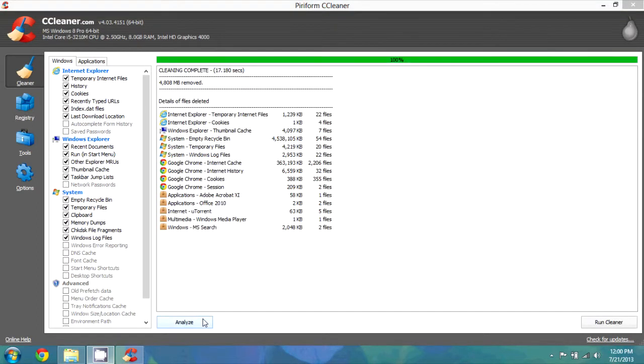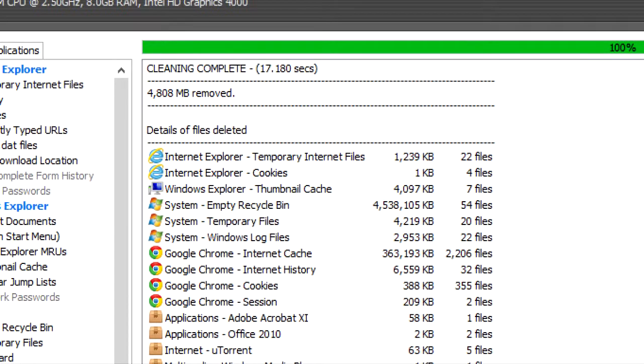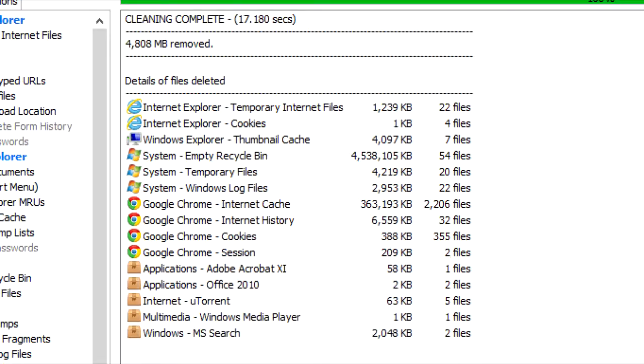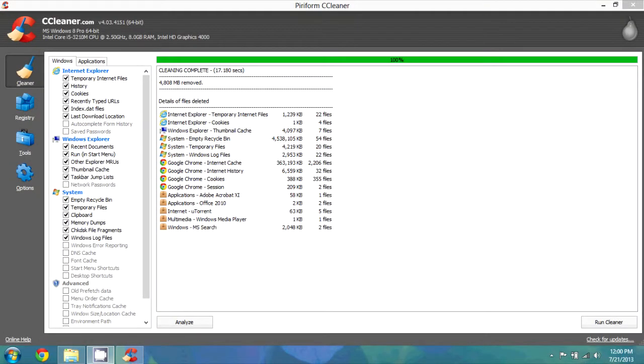Okay, now that it's complete, you can see that 4,808 megabytes were removed. Now that saves me a lot of file space on my computer. So this is an effective tool to use. Just run it maybe once or twice in a week, and that will keep your computer maintained to a nice speed. Now, another part of CCleaner that I really like is the ability to change your startup.